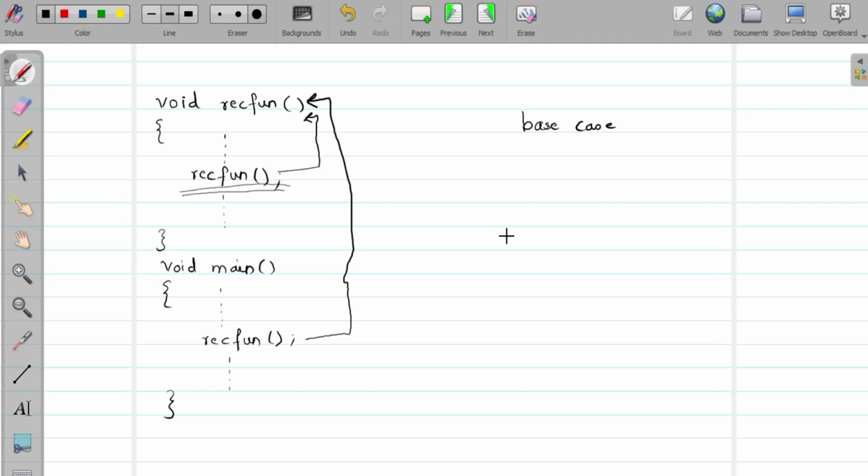Now, where are recursive functions helpful? To solve complicated programs, recursive functions are helpful. For example, a program of Tower of Hanoi, as well as some programs or functions that are required in tree traversal, as well as in graph traversal. Actually all these are terms related to data structure.